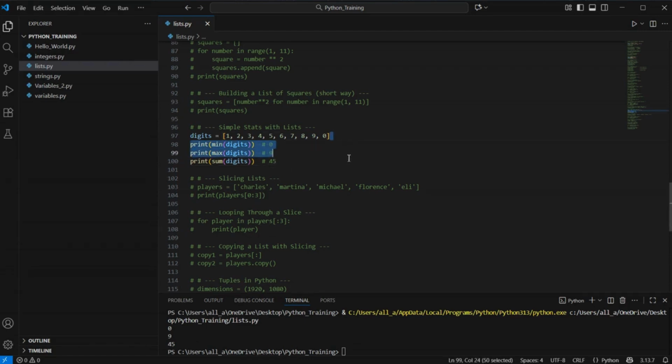Now let's move on to slicing lists in Python. Slicing means taking a portion of a list, rather than the whole thing. It's a great way to grab just the part you need. In this example, we write players equals Charles, Martina, Michael, Florence, Eli. Then we use print players 0 to 3.